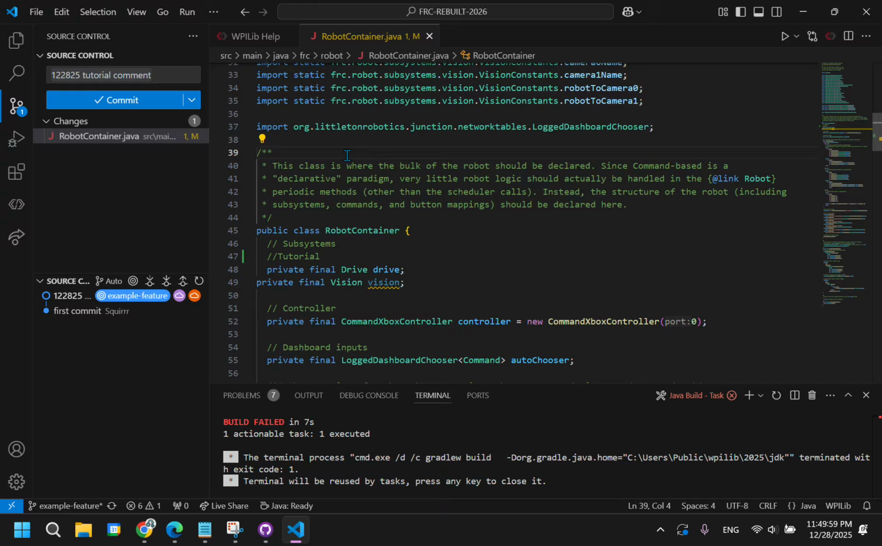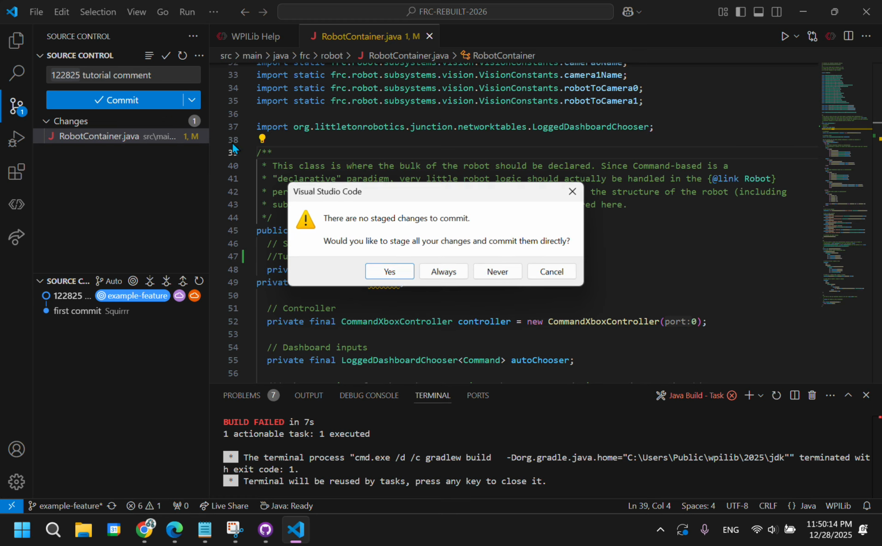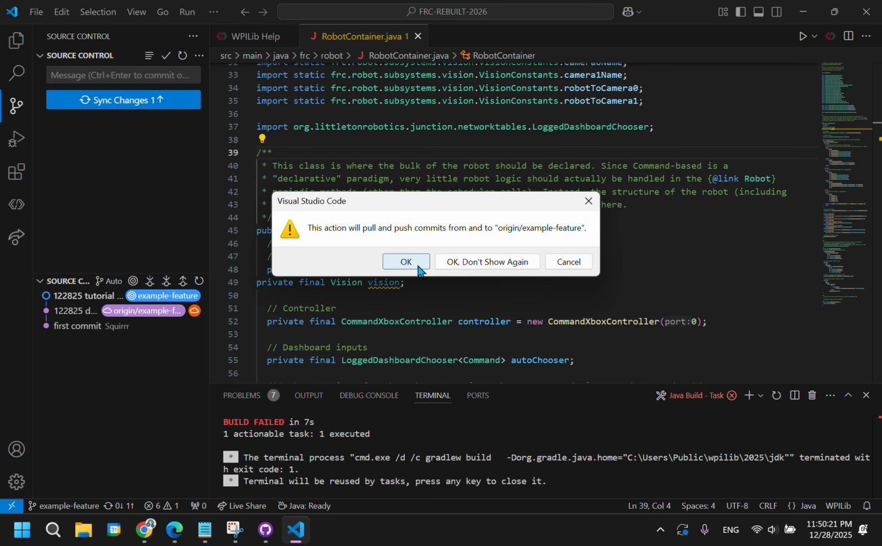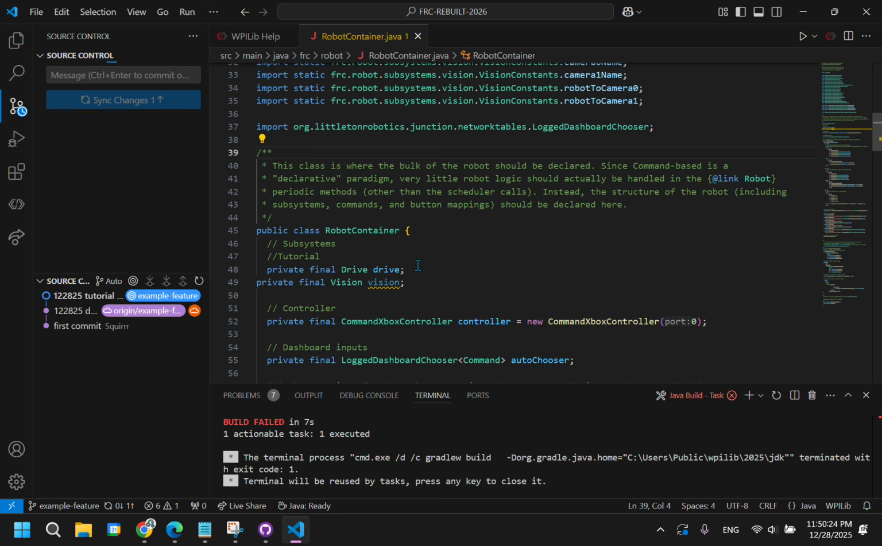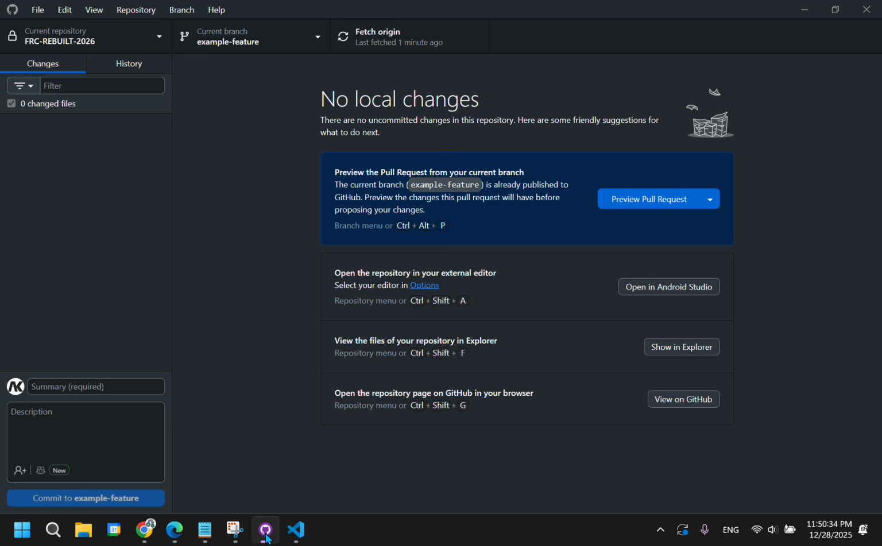You can do it differently, but I like to include the date so that I know when I've done stuff. It also looks nice whenever you're looking through the code because it looks professional. Then we are going to commit, and then we are going to say yes. Then we are going to sync changes. We are going to press OK. Notice how I didn't say don't show again or always, because I just don't like doing that. It's to each their own.